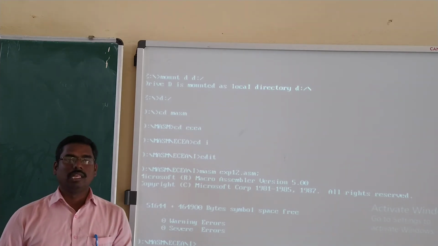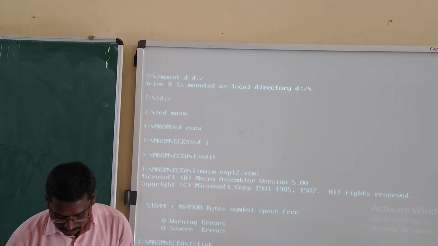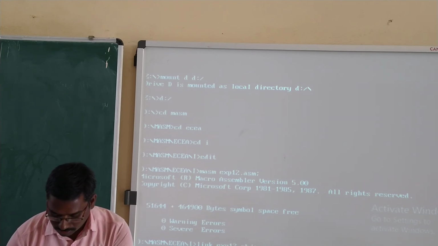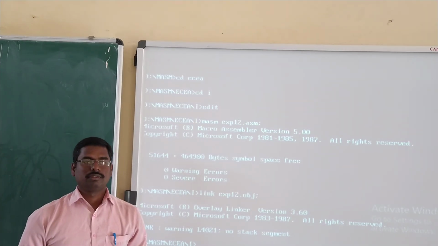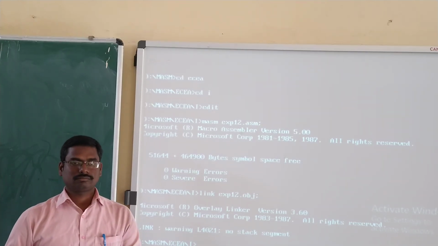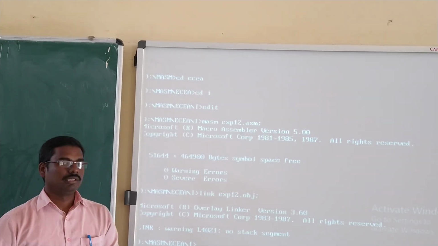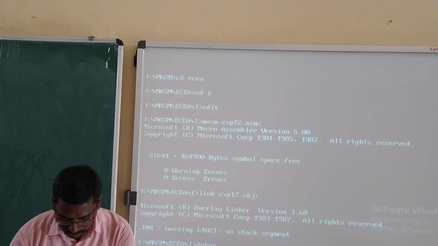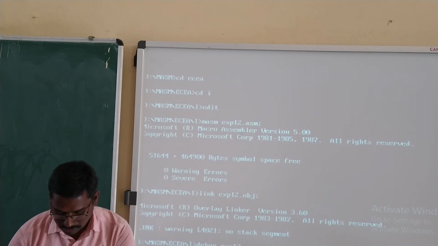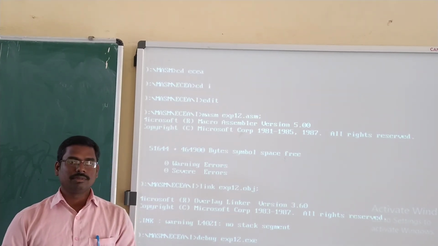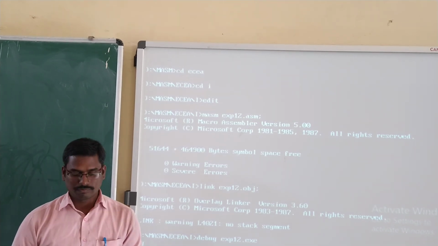Next step is the link. Go to LINK space file name, exp12.obj, which is an object file. After getting the no stack segment message, you can do the third step, which is DEBUG space file name, exp12.exe, and press enter. Here another command is G, which means go. That means the execution of the program.